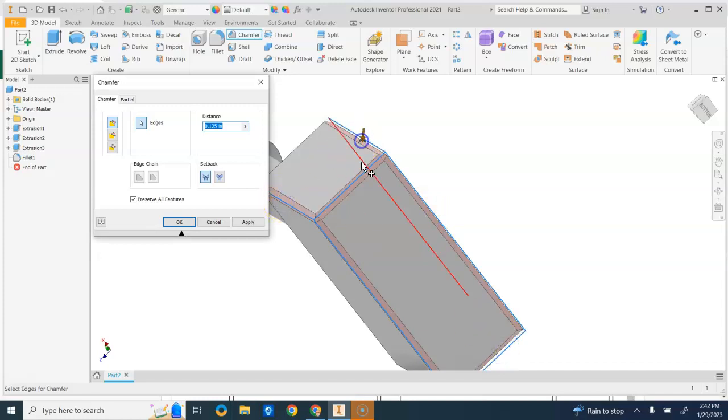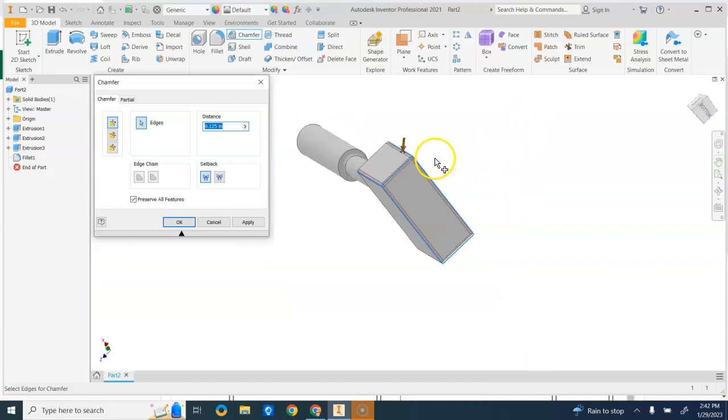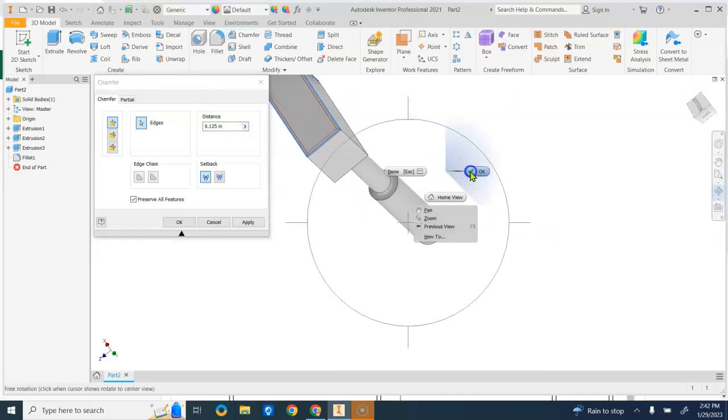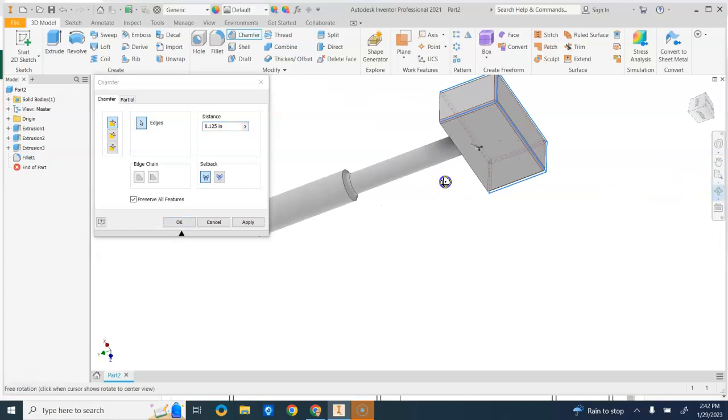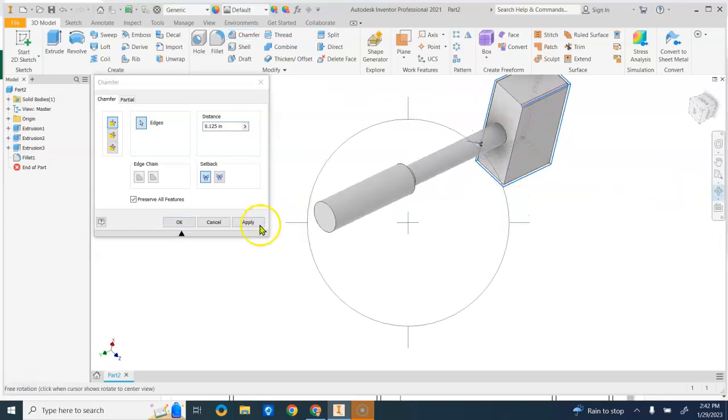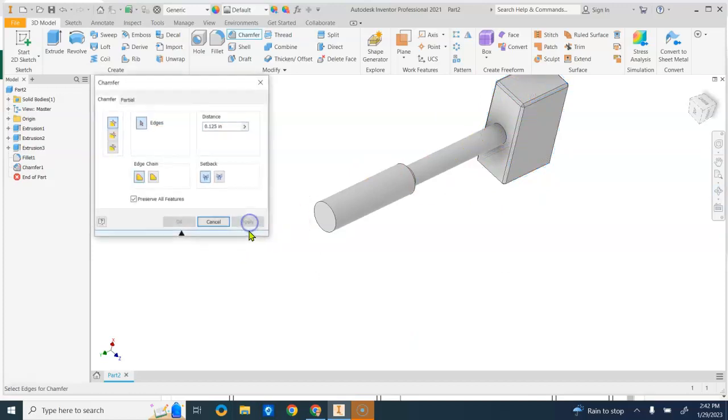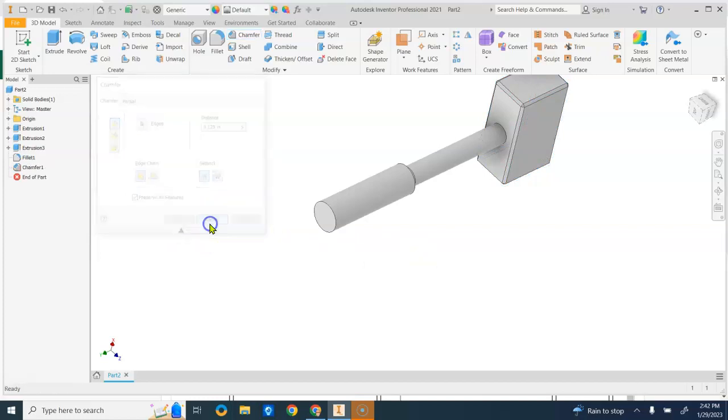So what I like to do, just to keep stuff consistent, is I like to do everything that is similar at the exact same time. So you notice I did all corners on one face, then I did all the corners on another face, and now I'm doing all the corners on the third face. I'm going to hit apply. I'm now pretty much done with this.